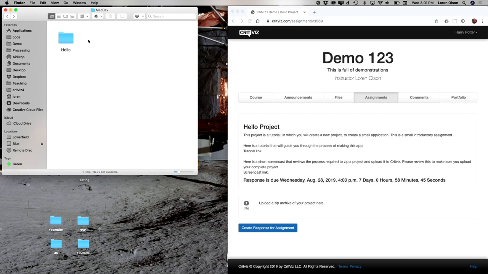I'm going to talk about the process for turning in an Xcode project using Critviz. So let's look at my computer here. I have a folder called Hello. This is an Xcode project. I'm going to refer to this as the project folder.